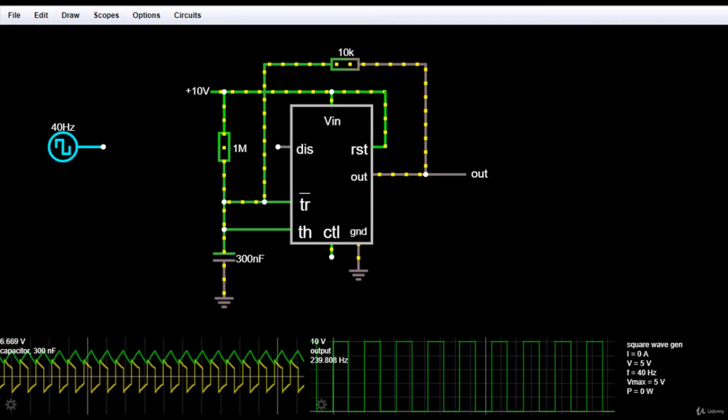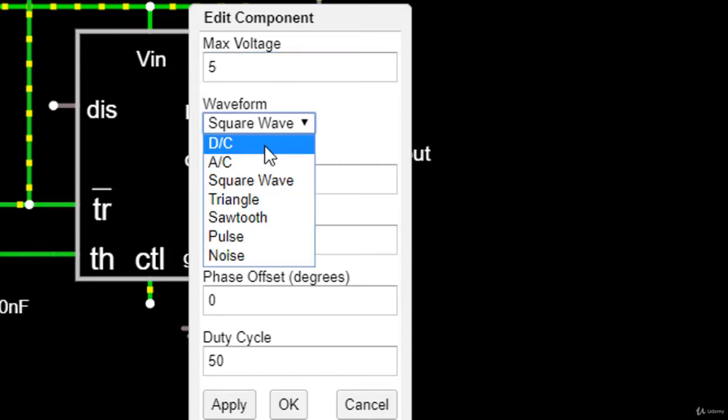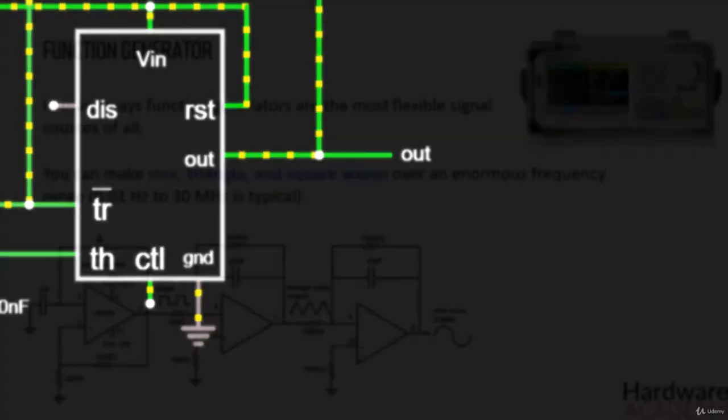Now if you double click on it, you will see that you can edit some elements here, like you can set the max voltage, you can change from square wave generator to be a triangle generator or a pulse generator. You can set the DC offset, the frequency, phase offset, and the duty cycle. Okay. Now let's move on with our course.